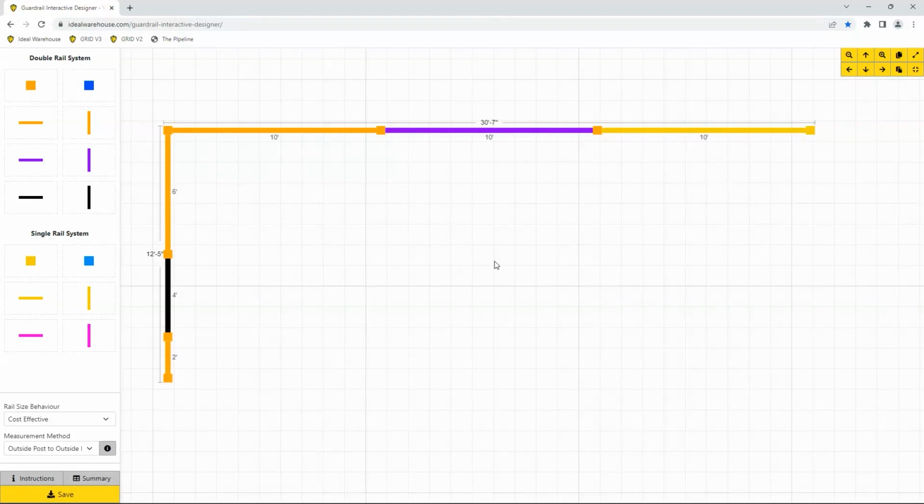Now let's look at some tips and tricks to help you move around the canvas and some neat features to help make your job of designing a guardrail system even more efficient. The first we'll talk about is the little menu that's up here, this little palette of items.